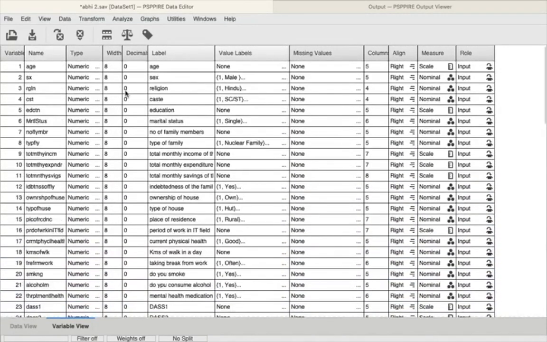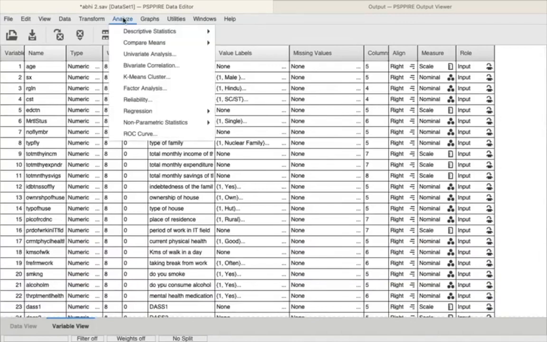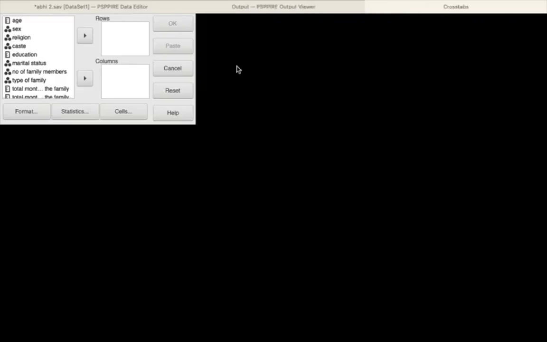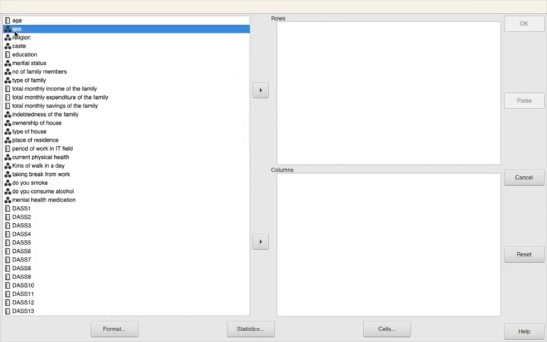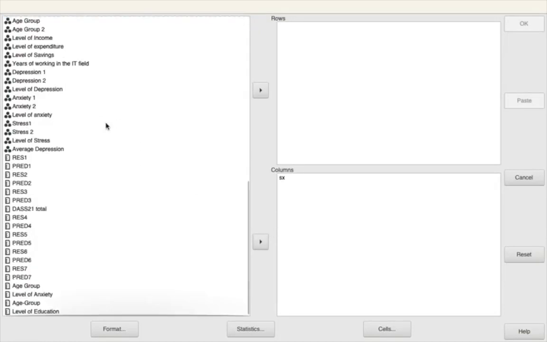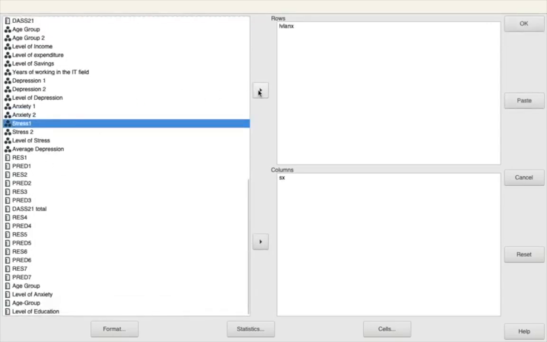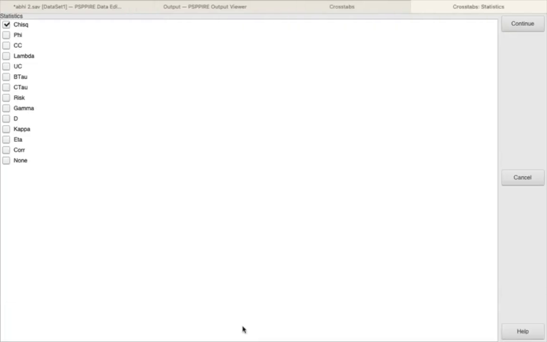So, how do we do that? I will go to analyze. Again we go to descriptive statistics. In that we select cross tabs. In cross tabs we select sex and we put it in the column, and then at the bottom we have, what is that variable? Level of anxiety, we put it in the row. What did we do? We put sex in the column and the level of anxiety in the row. Then we select statistics. We make sure that chi-square is selected.